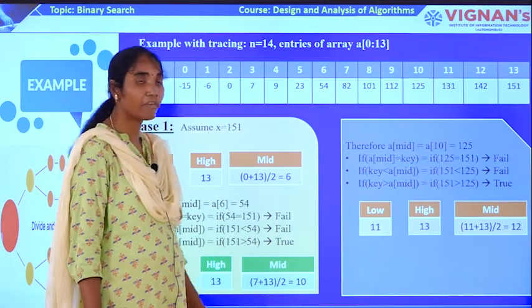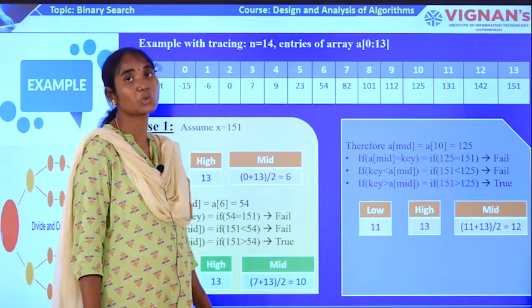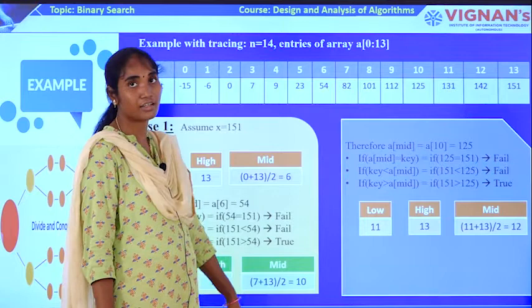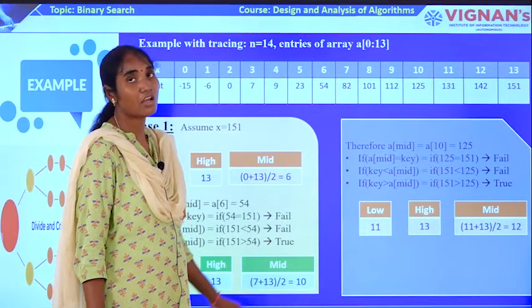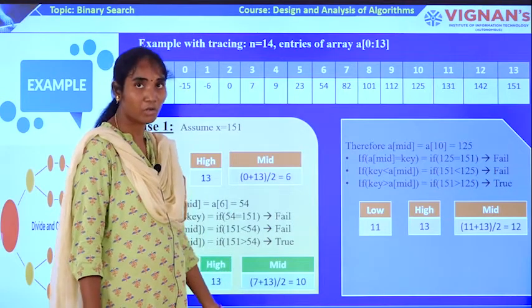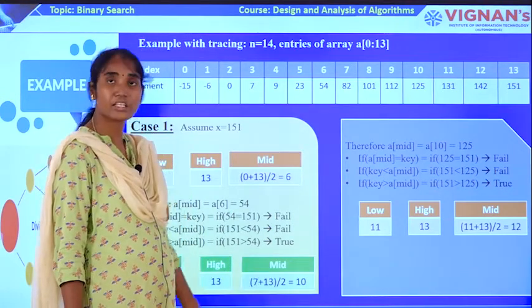Now the low value is 11 and it will be changed to 13. Now low is 13, high is 13, so it comes under the base case. Now, as low is equal to high, I need to take care about this. Again the mid value is 13.